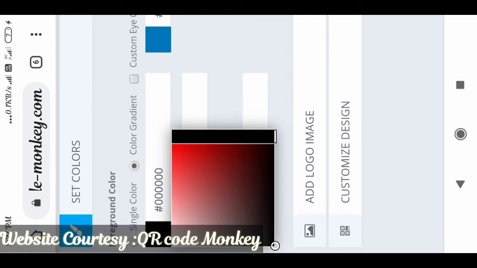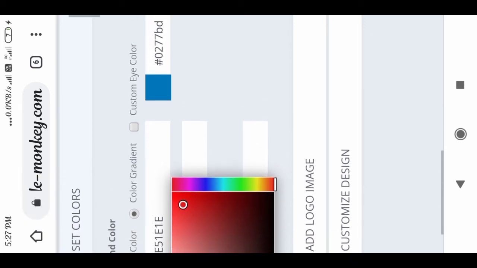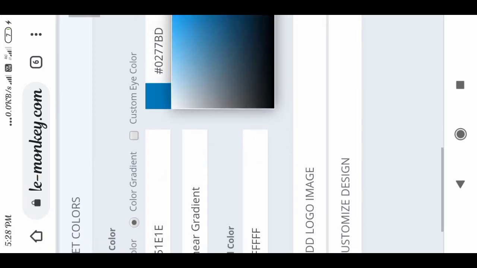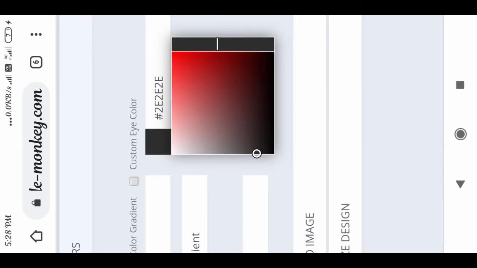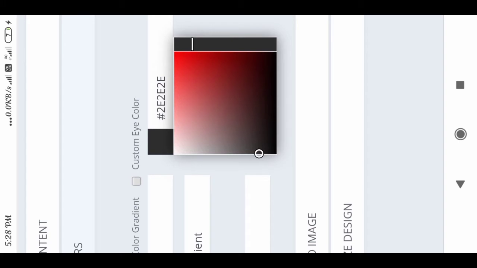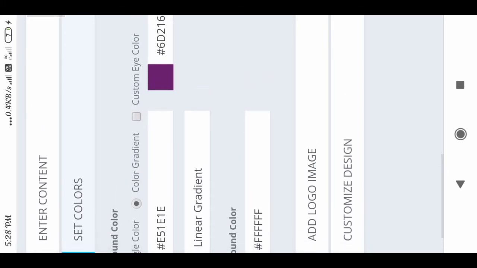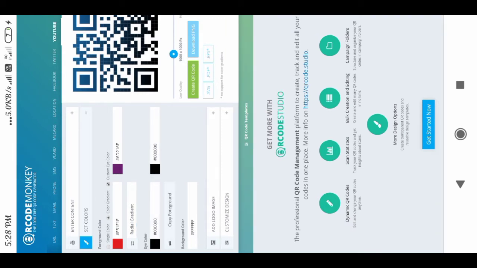Then the next step is to select the colors for the QR code. Here I am selecting the color gradient option. Color gradient means two colors. I have selected one as red and the other one as maroon. The next step is the selection of the gradient type. Here I am selecting the radial gradient option among the linear gradient and radial gradient options.